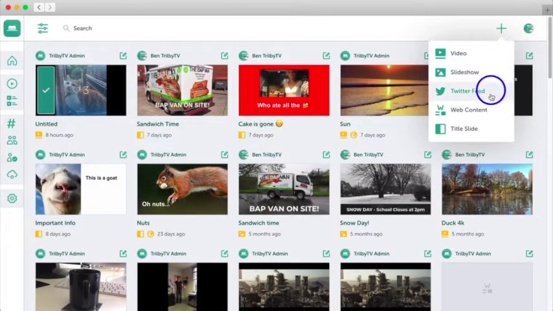Over on the right hand side you've got your add button, and that allows you to add the 5 different types of content to TrilbyTV. So video, slideshow, Twitter feeds, web content, that can be anything you can embed with HTTPS, and title slide.